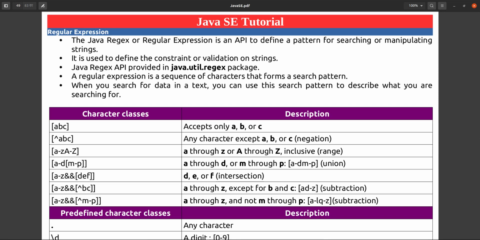Hello friends, welcome back. So in this session we will learn about regular expressions in Java. So what is a regular expression? A regular expression is nothing but a sequence of characters that is used to validate the string or user input.